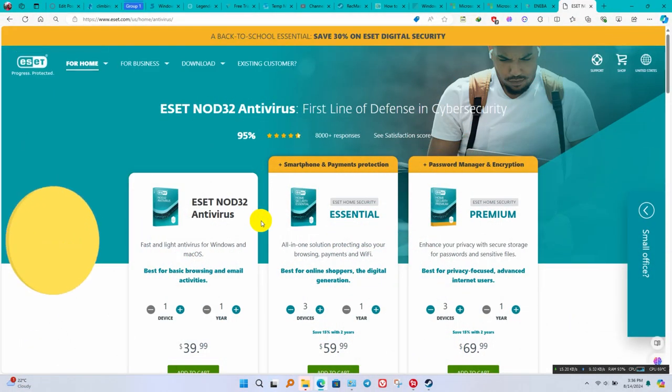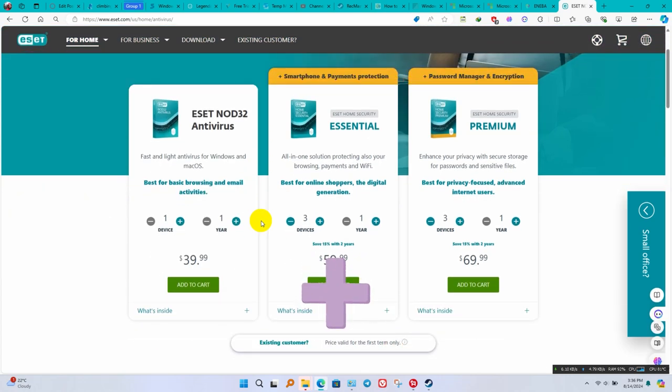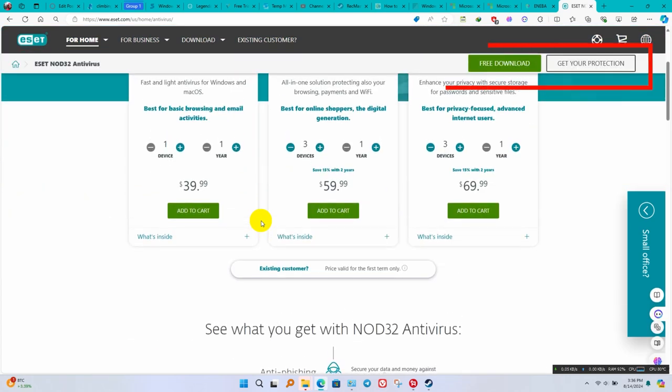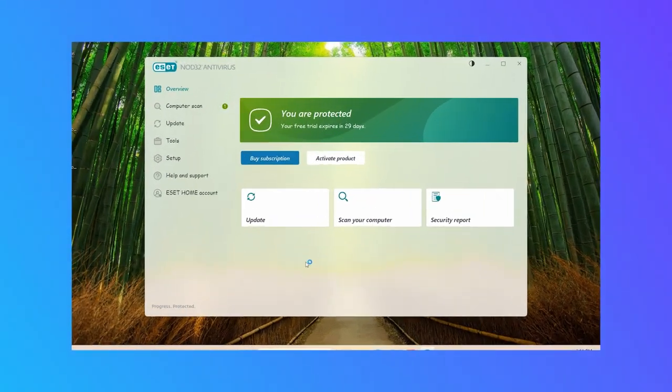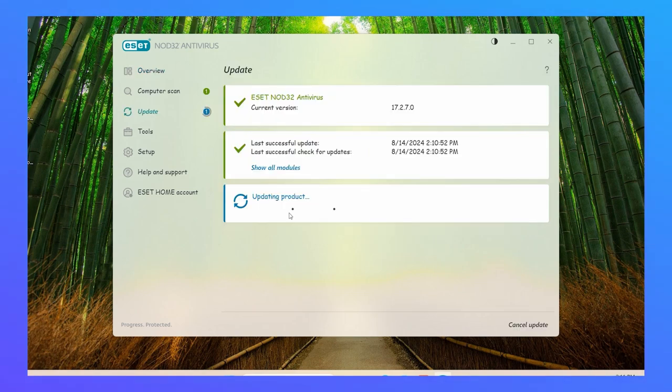ESET NOD32 Antivirus is an award-winning software and one of the best feature-rich security solutions for Windows. You can see the pricing and the variants of the ESET Antivirus program. ESET offers a very modern-looking user interface and it is easy to use.